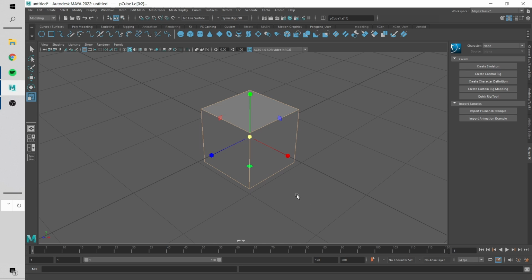Now, if I'm still holding Shift and I drag a box around something that is selected, it deselects it. Okay, so it does the opposite action to whatever it's already. If it's selected, you drag a box around it, it deselects it. If it's not selected, you drag a box around it, it selects it.